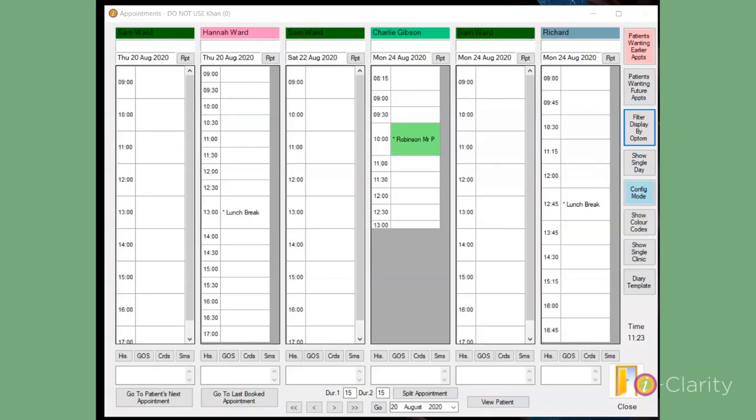This video is to show you more of the features of the appointment diary in iClarity. Filtering the appointment display. Because you may have multiple optometrists and multiple clinic types, such as Optom clinics, dispensing clinics and hearing care, iClarity will allow you to filter the display.